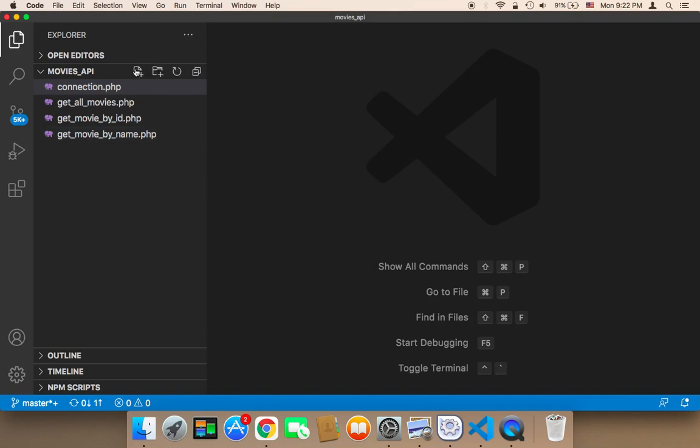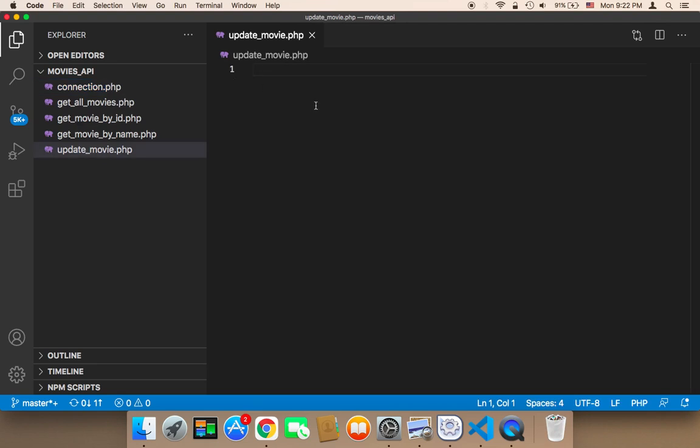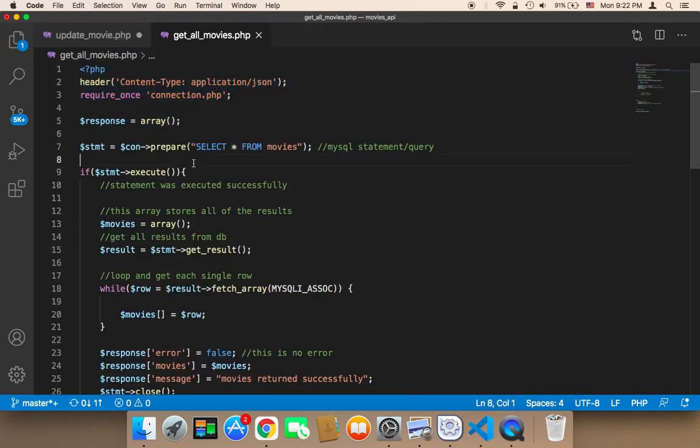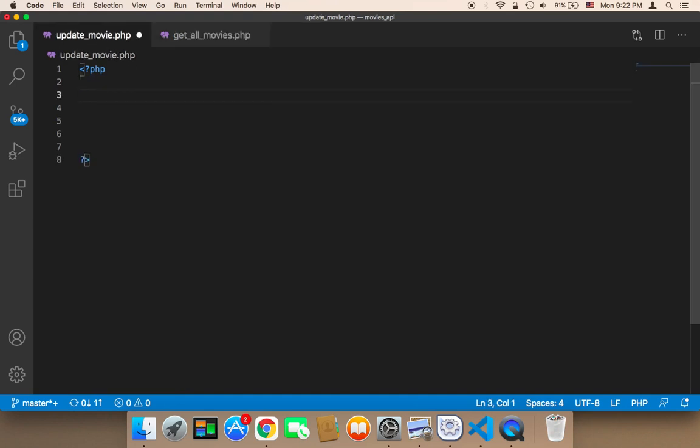First of all, we need to create a file here. So I'm going to click on this icon to create a new file, and then I'm going to name it update_movie.php. And then, as usual, I'm going to start with PHP, and then I'm going to add the header. Let me copy some code from the all movies file. I'm going to copy the header and the require and also the response, and then paste them here in the update movie.